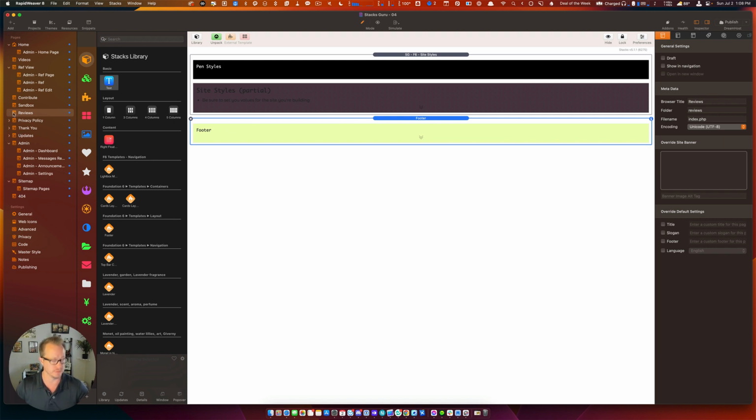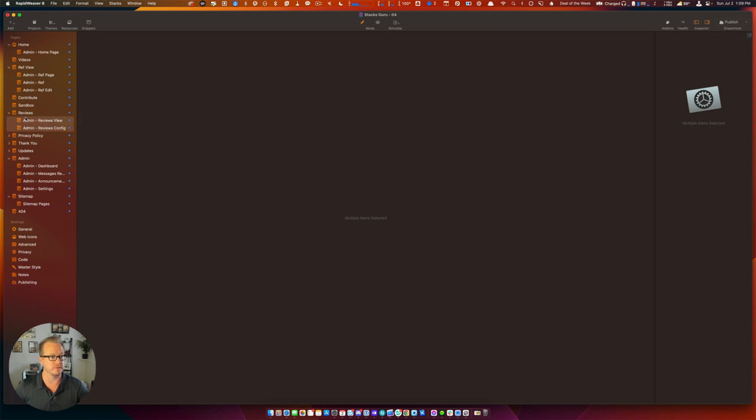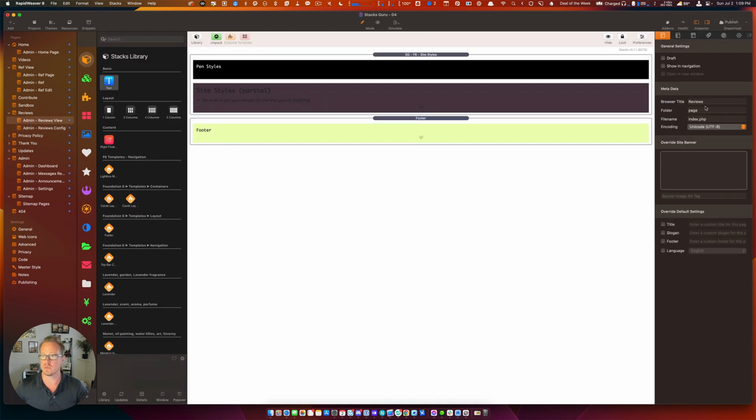Alright, now what I'm going to do is create the admin pages. So I'm going to hit duplicate, duplicate. I'm going to say this is the admin reviews view page. Okay, and then this one is the admin reviews config, because we need a configuration page. I'm going to take both of these, put them underneath there, because I like my stuff organized. And I'm going to say this is admin-reviews-view.